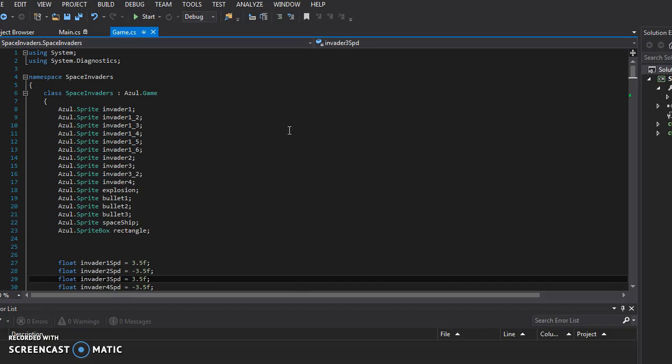So here we have the Space Invaders engine. As you can see right here, we have the Azul sprite objects I've created. There are many invaders, probably about 10 of them. We have Invader 1, and Invader 1_2 through 6 are all in the same row. 2 and 3 are obviously in a different row. 3_2 is right next to 3 and is moving in the same row as 3.